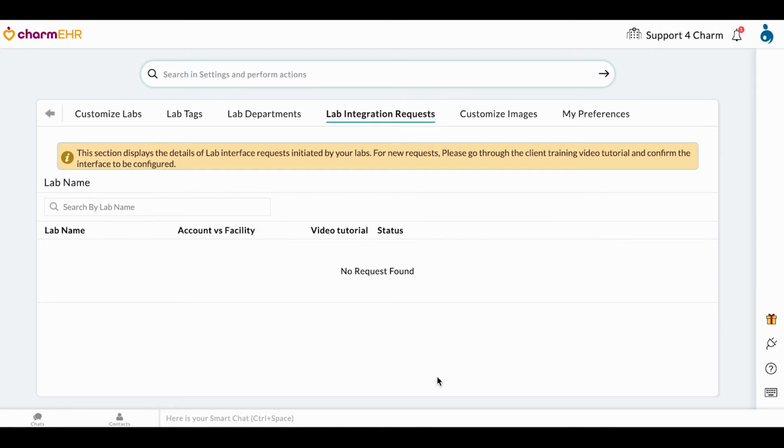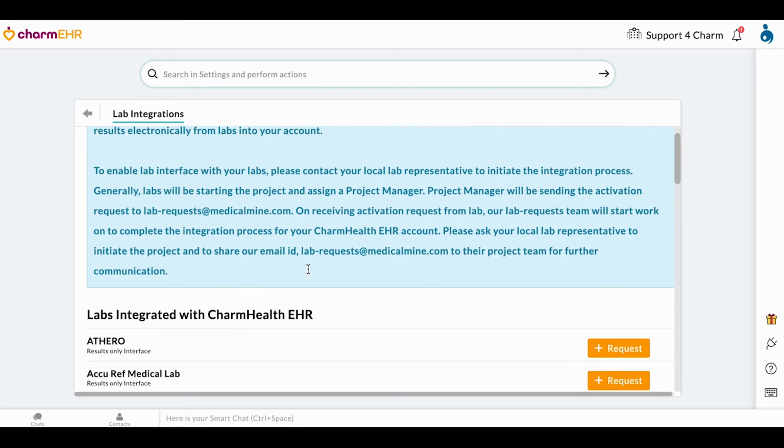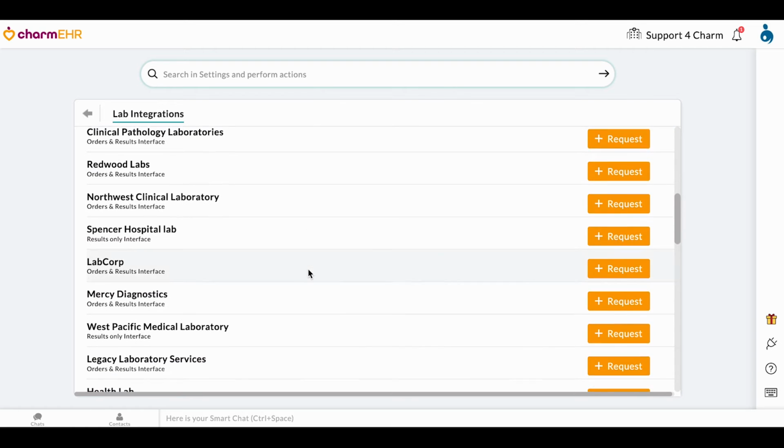We do not have any lab integrations set up. If you want to add a lab integration, please go to the plug button, then go to lab integrations, and request your integration here.